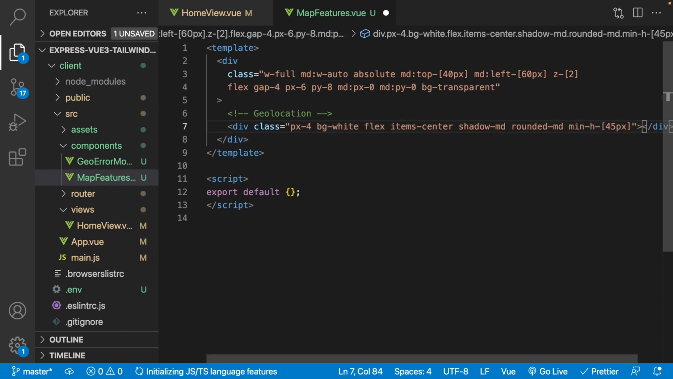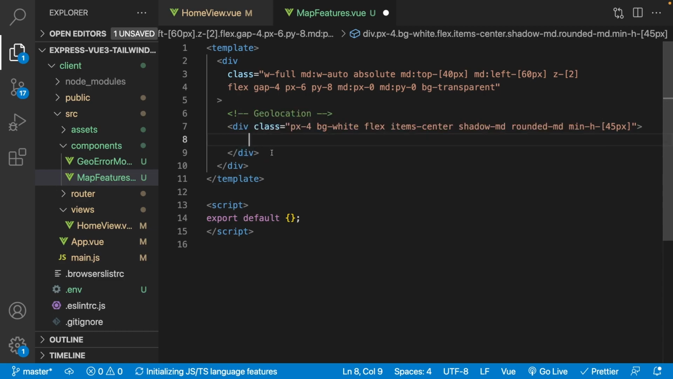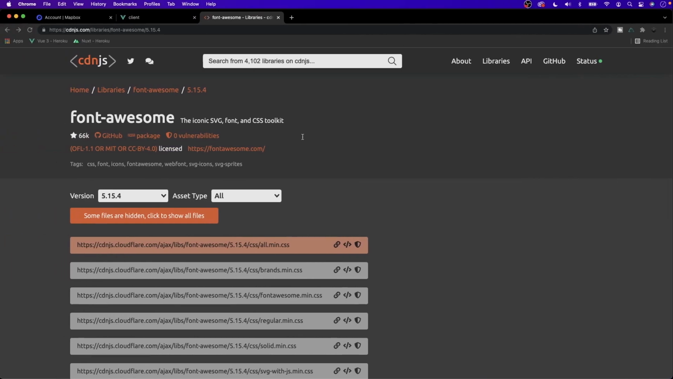All right, so what we want to do inside of this div is add the icon for our geolocation button. So how we're going to implement the icon is through a service called Font Awesome. So here on my other screen, I have open a website called cdnjs.com, which pretty much has a whole bunch of different libraries you can search up and then add to your project. All right. So what I searched up here is Font Awesome. So what we want to do is copy this link tag here.